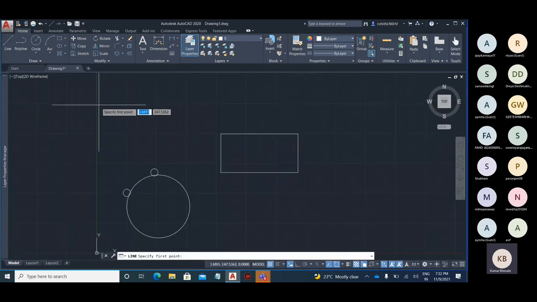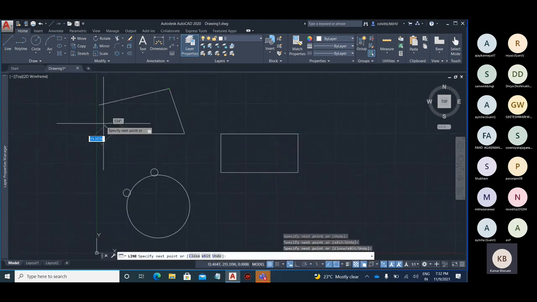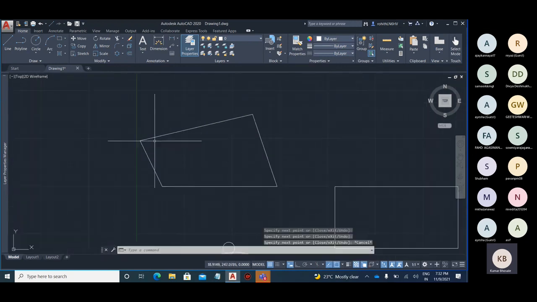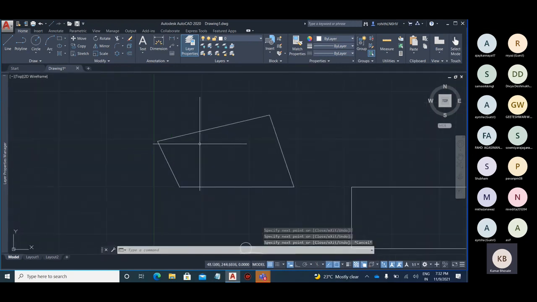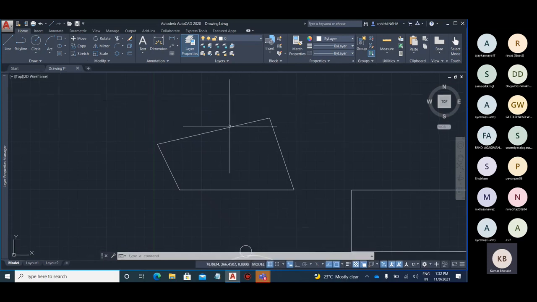So even if you create with the help of line, something like this, a closed shape, I can just simply join this. So to join that, you can see over here, single line, single line. So just select this, join, and this has been joined.